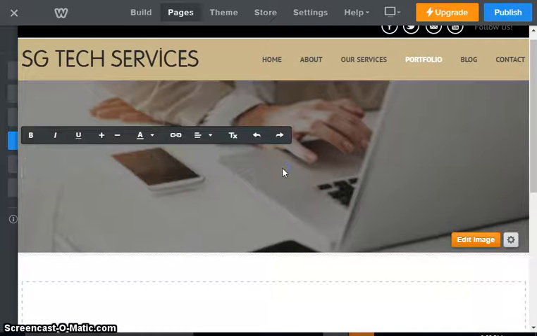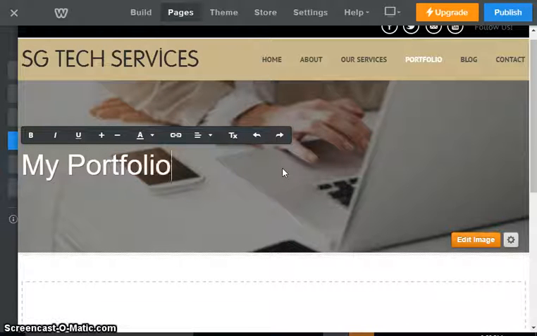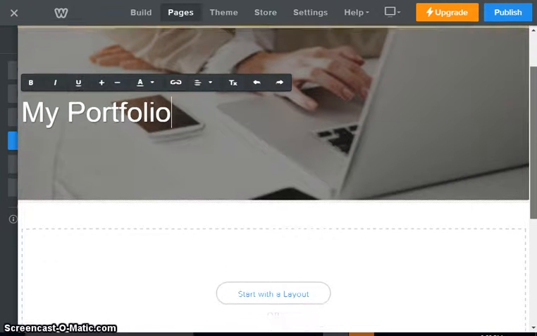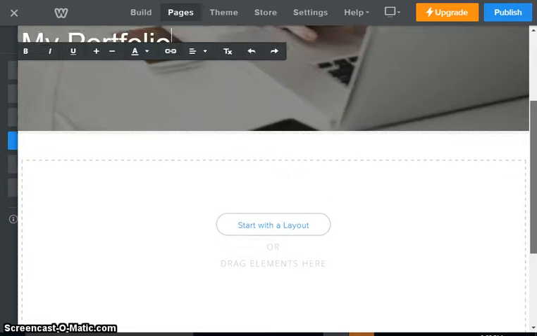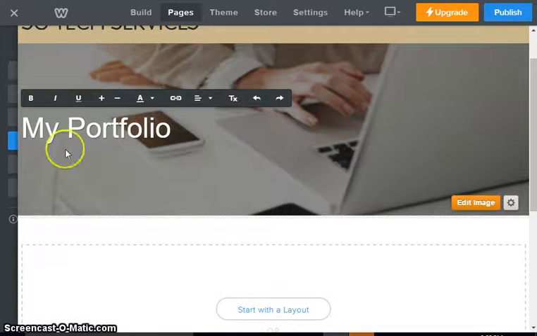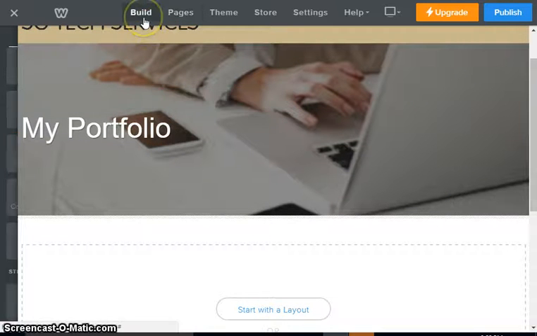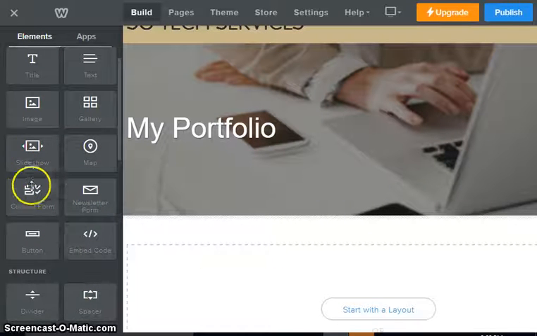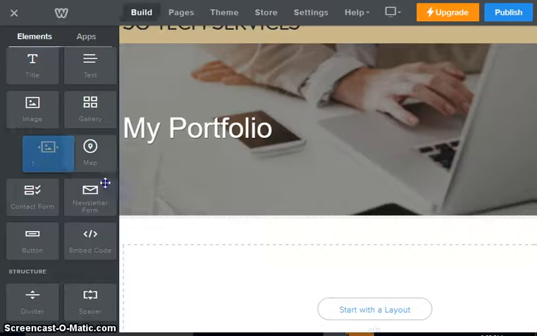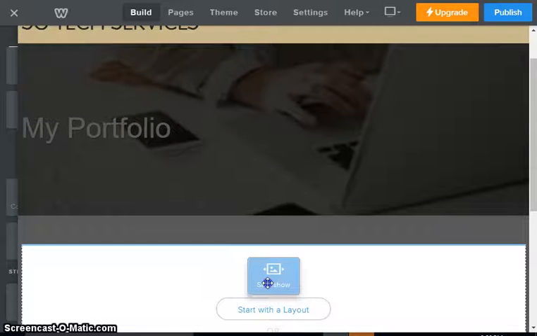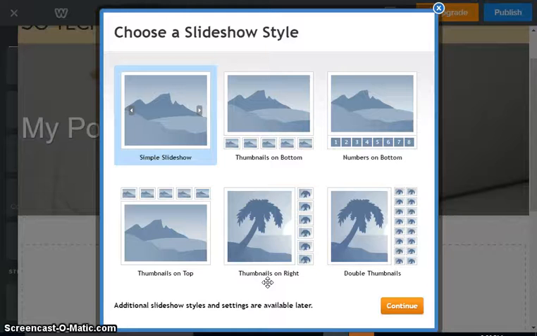We're going to click here to add a new headline, and I'm going to call it My Portfolio. I'm going to leave that image as it is. Okay, and what I'm going to do now is go back to build up in the menu at the top. And now I'm going to add an element by dragging it over. So what I want to add is a slideshow. So I'm going to drag the slideshow over. I'm going to drop it right in the white space right there.